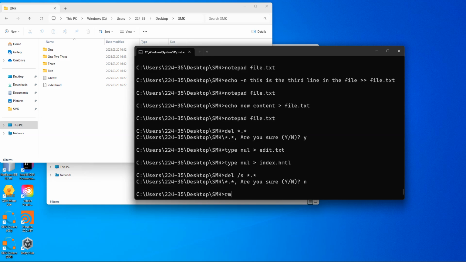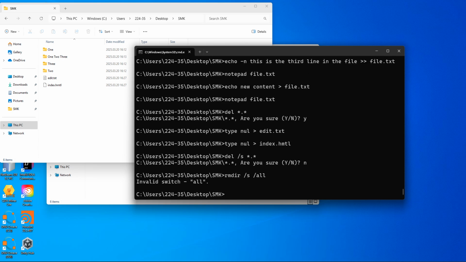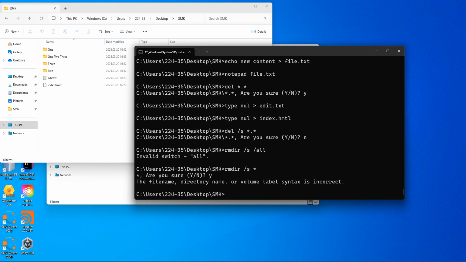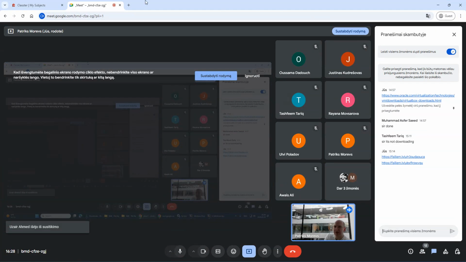Then I think it's rmdir, and this is S and all, I think, something like this. No, so rmdir like that, and then you can put a star. Are you sure? No, I forgot how to do that. So let's just Google this.